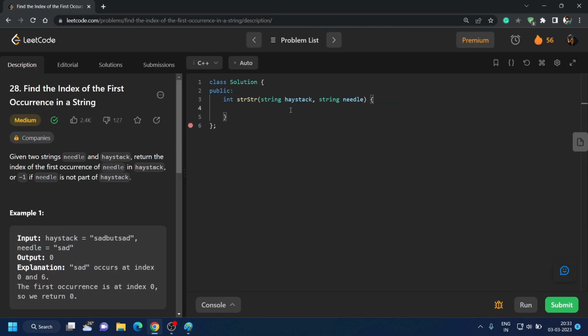So for the coding part, what's the first thing I told you? I told you that int n1 is equal to haystack dot size. You will get the size. Int n2 is equal to needle dot size. You have the sizes and you will check if n2 is greater than n1. That is, if needle is greater than haystack, you will return -1. You won't have to check further. Else, we are doing the substring approach first.